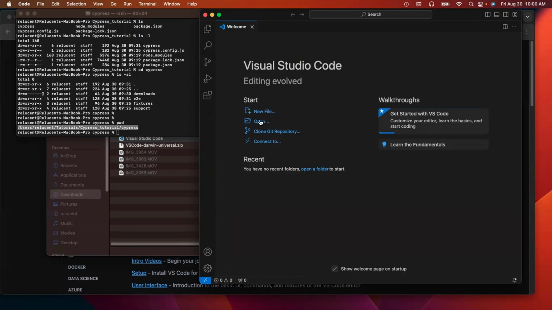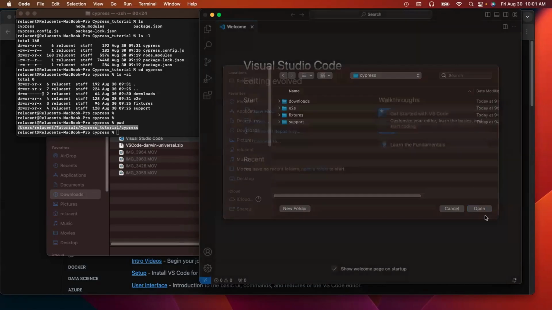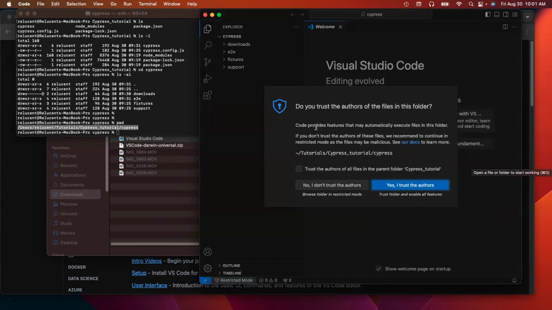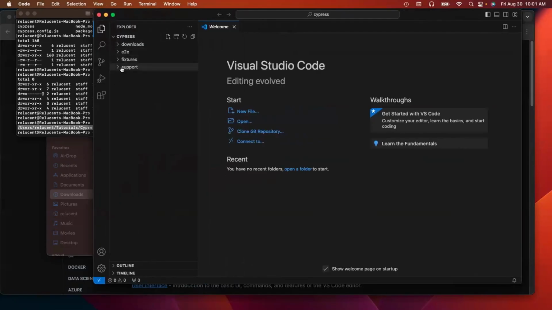Okay, so let's try to open now. I have it under tutorials, Cypress tutorial, like so. And I have it under Cypress in this main directory. Okay. Yes, I trust the authors. So here on the left side in the Explorer, you can see your entire directory structure like that, or your folders like that. On Windows, also follow the same instructions. You can download Visual Code and you can unzip it, and then you can open that application wherever you install that.